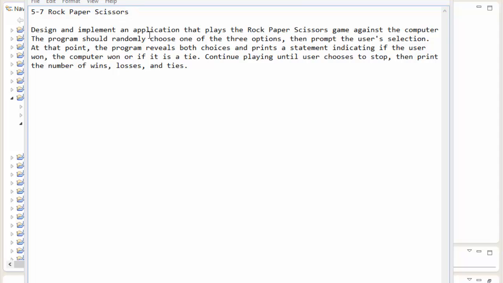We are going to design and implement an app that plays the game against the computer, and obviously the program should randomly choose one of the three options, rock, paper, or scissors, and then prompt the user for the selection. At that point, the program reveals both choices. It basically will say the user got, let's say, rock, the computer got, let's say, paper. The paper beats rock, computer wins.